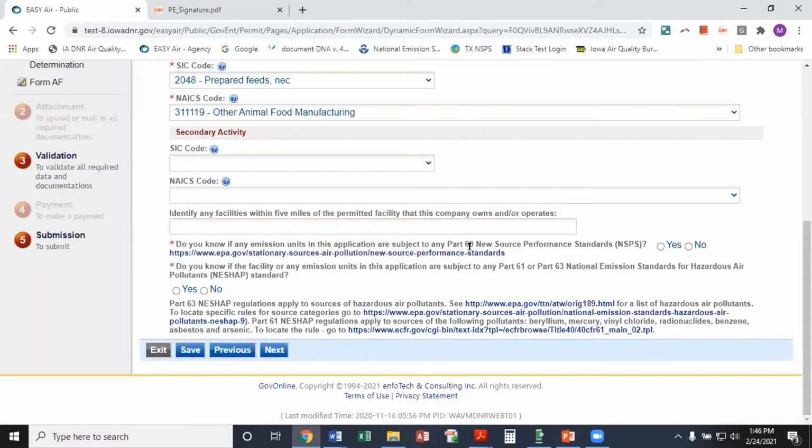The next question has to do with new source performance standards. So it's asking if any of the emission units would be subject to it. And we do provide a link here of the standards, so you could go through and determine if the emission units are subject to those standards. If they are, you just go ahead and click on yes. If you don't see any that apply or you just don't know, I would just go ahead and click on no.